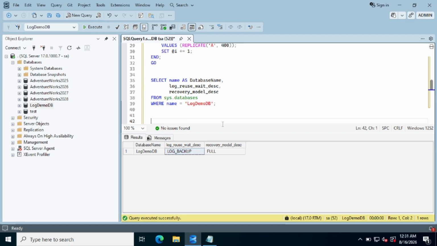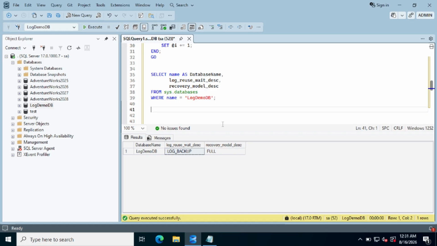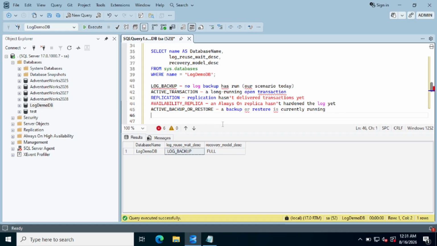In this case, we are getting a log backup wait. When we run the log backup, it will fix the issue. This is one of the different options we get. No log backup has run is our scenario today.